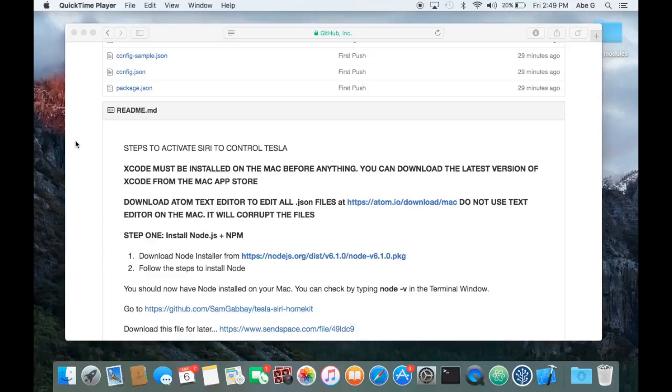The first thing you need to do is make sure that you have Xcode installed on your Mac. You can download the latest version of Xcode from the App Store, and you need to download a text editor. Do not use the default text editor that comes with the Mac. It's going to screw up the files and it won't run. So I use Atom text editor. You can download it from here, direct download. I love it. I use it all the time.